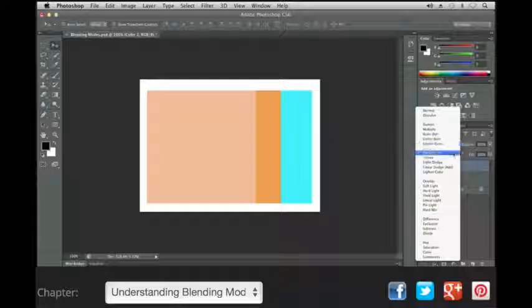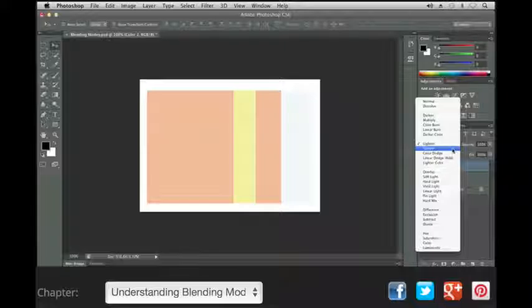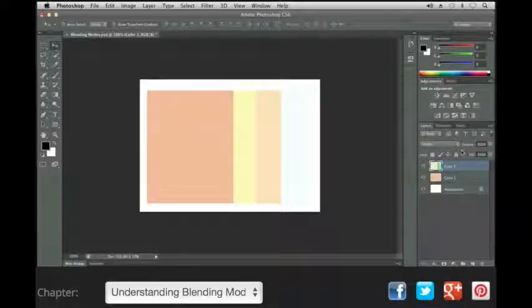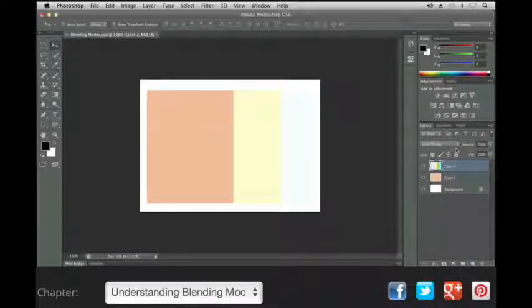Let's choose the next one, which is called Lighten. The lightest pixels are kept after the base and blend colors are compared. So in this case, we actually kept our yellow. And you can see there's a little change in our tint. Screen mode makes the image much lighter by multiplying the opposite of the blend and base colors. Color Dodge, the contrast is decreased, thus lightening the image.